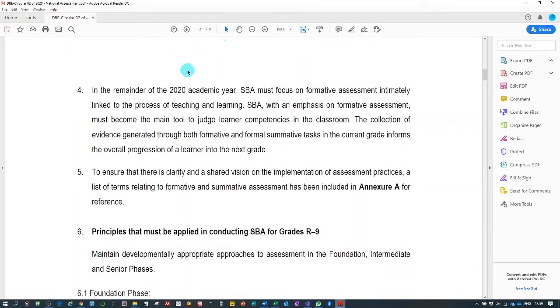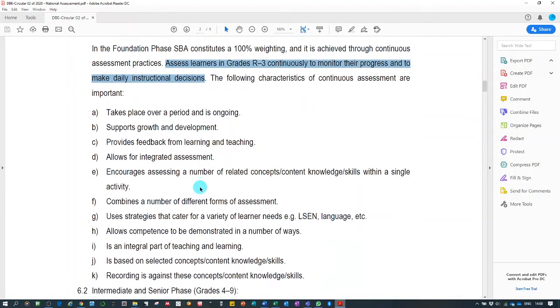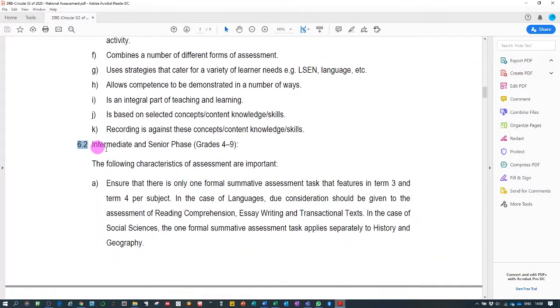Back at that point, the principles that we should take into consideration: firstly, the foundation phase. They say that the school-based assessment constitutes 100% of the weighting, and we assess learners in grade R to 3 continuously, and monitor their progress and make daily instructional decisions. Going down to 6.2, we look at the intermediate and senior phase, grade 4 to 9. What they're basically saying there is that we should ensure that there's only one formal summative assessment task that features in term 3 and 4 per subject.